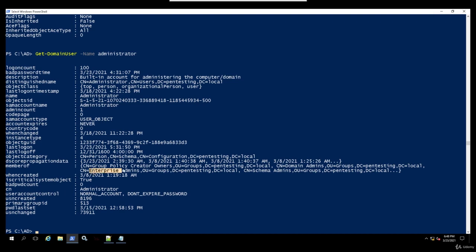He's part of the enterprise admins, so he has access to everything. He's also part of the domain admins. He has access to the entire domain, everything. You can do anything with the administrator.